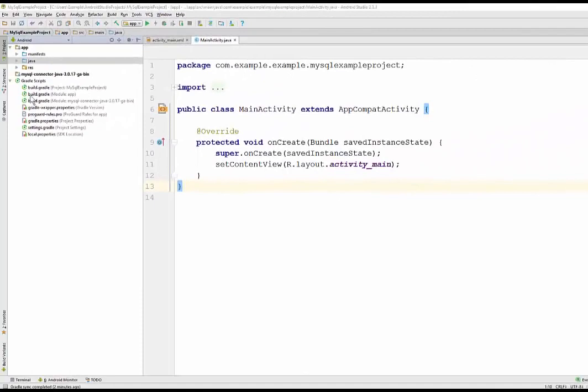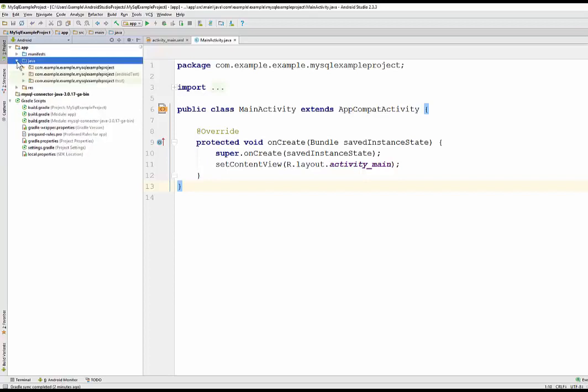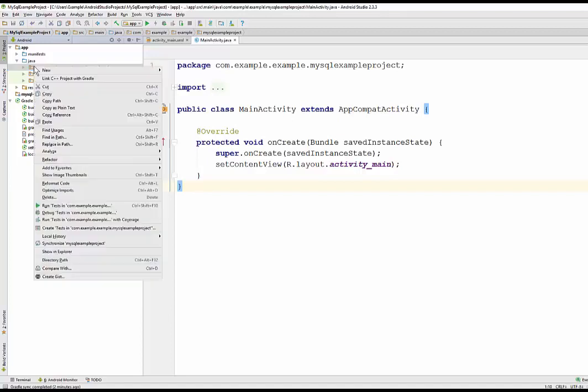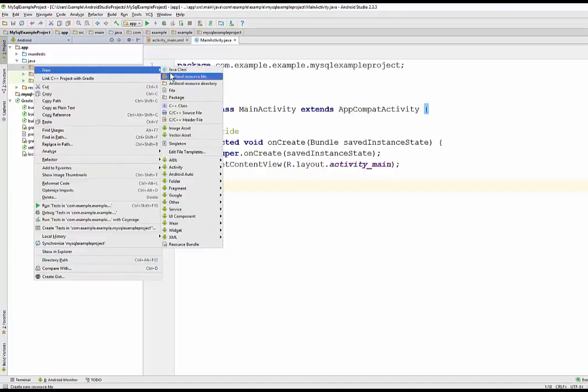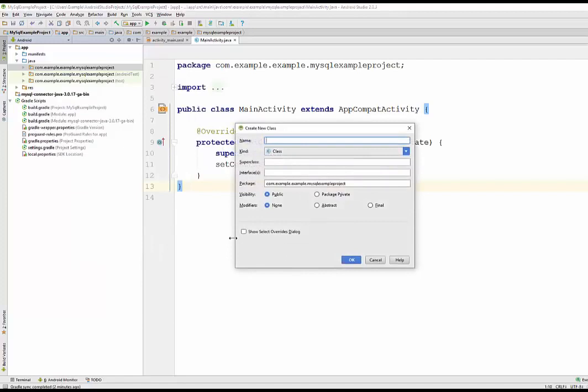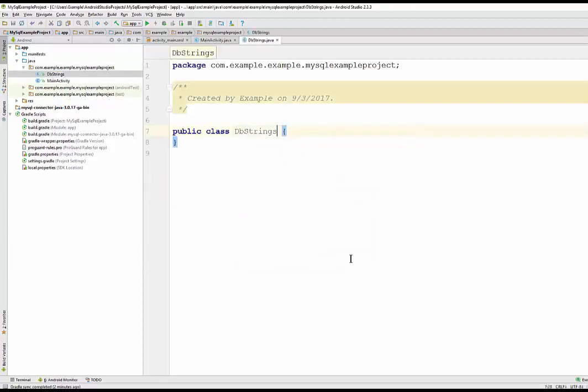My next step is to create a Java class. So I'm going to select the Java folder and expand that out, and I'm going to put it in this package right here, which is our main package. So you can right click, select new, and select Java class. Now the purpose of this class is to hold all of the strings that our connections are going to require. So like the database URL, the database name, the username and the password of the database. So I'm going to call it DB strings, like that, and then click OK.